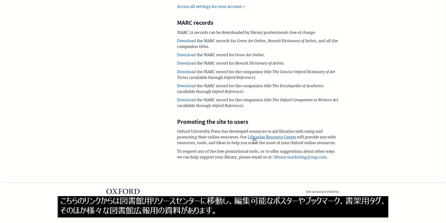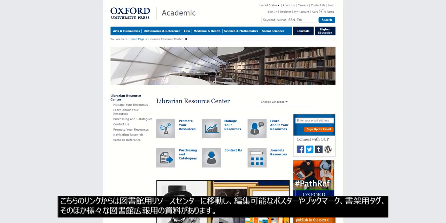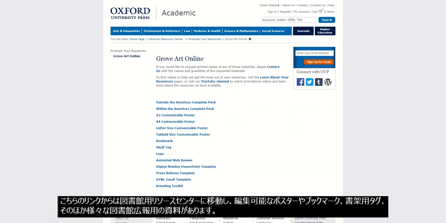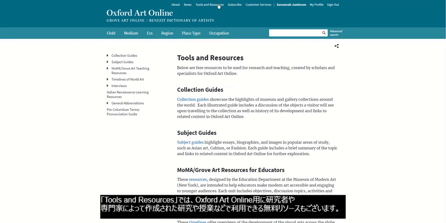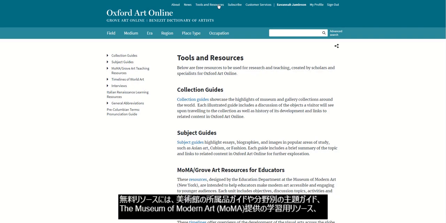This link brings users to our library and resource center, where you can get customizable posters, bookmarks, shelf tags, and more. The Tools and Resources page offers free resources to be used for research and teaching, created by scholars and specialists for Oxford Art Online.